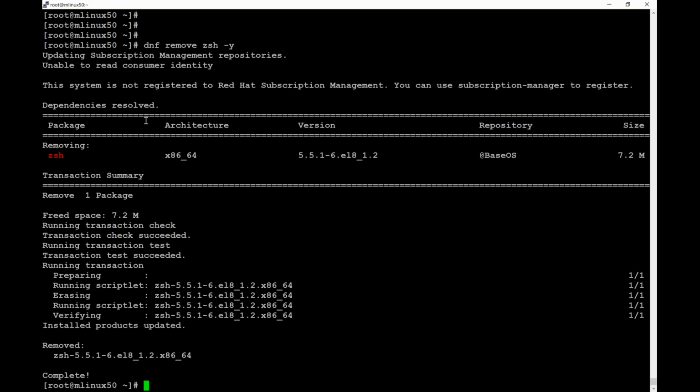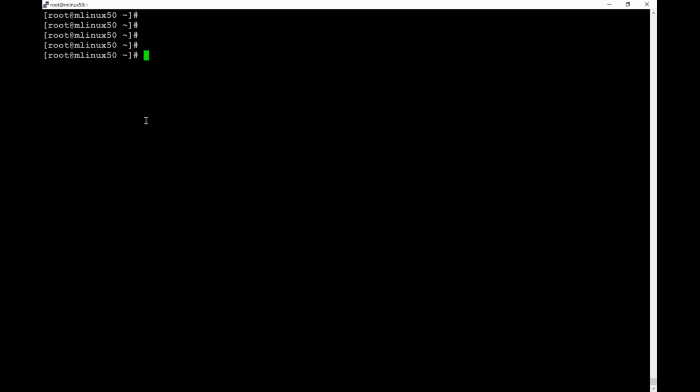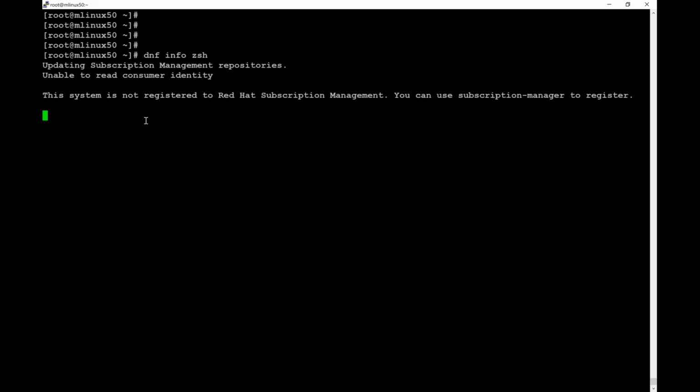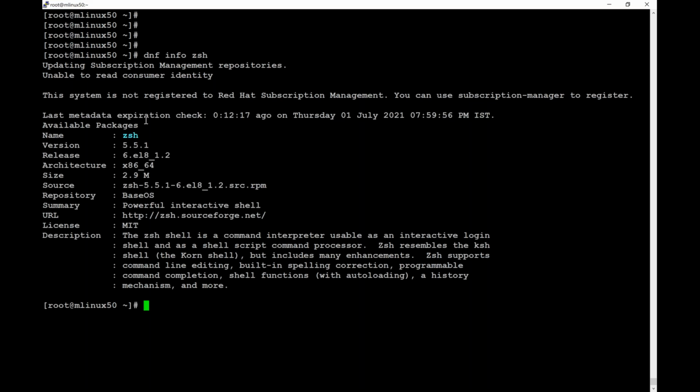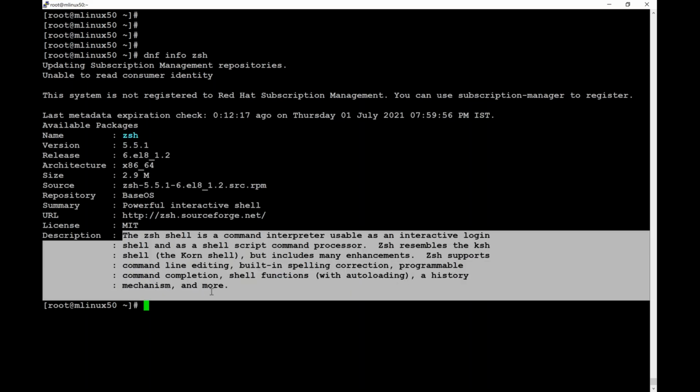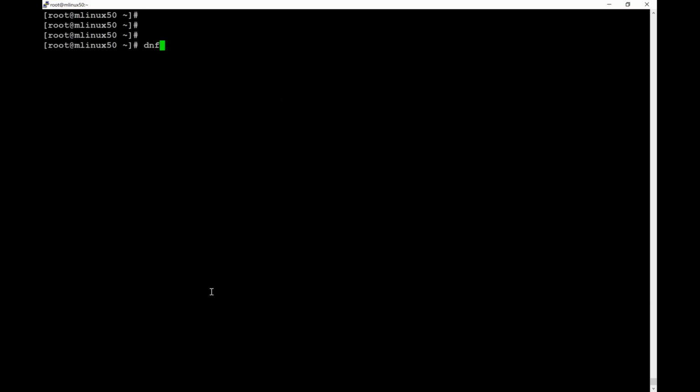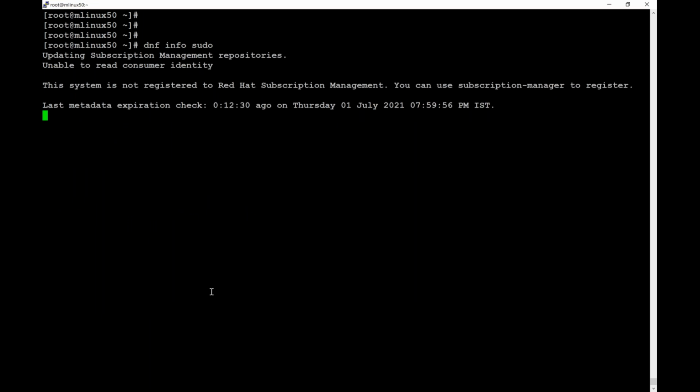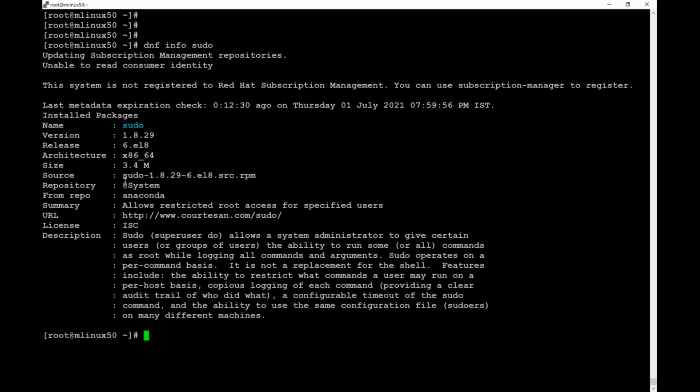You can also check information about a package. You can say yum or DNF info, any package, whether it is installed or it is available in repository. So you see it tells the detail about ZSH. Suppose a package is already installed. So you can say DNF info sudo. So this is installed package. It will show you @ sign. That means the package is installed right now. And it gives you the details about that package.